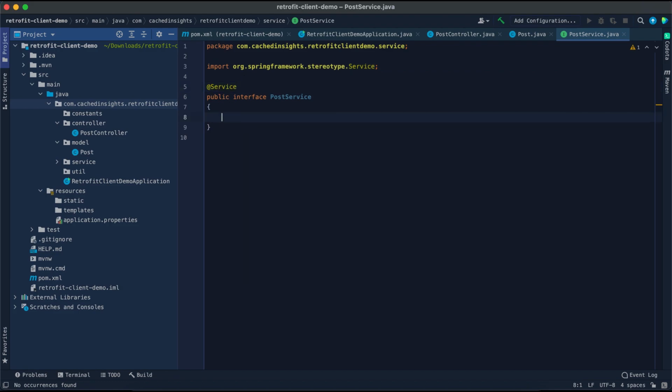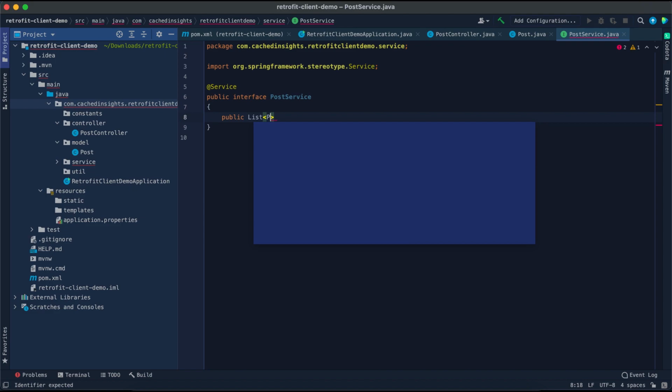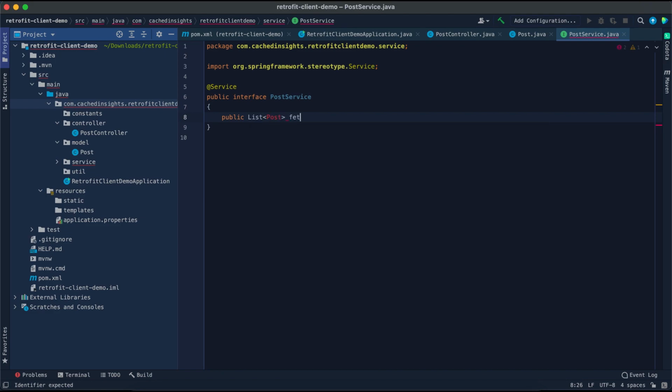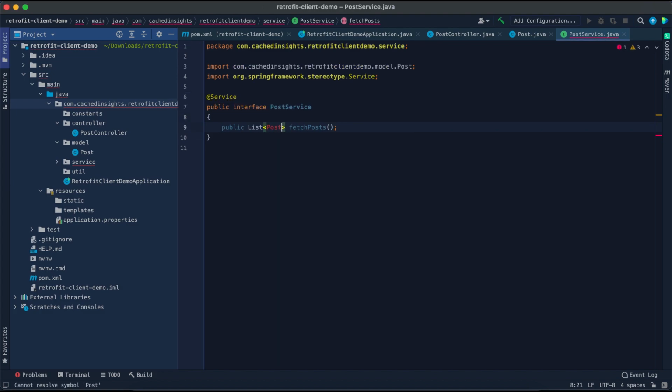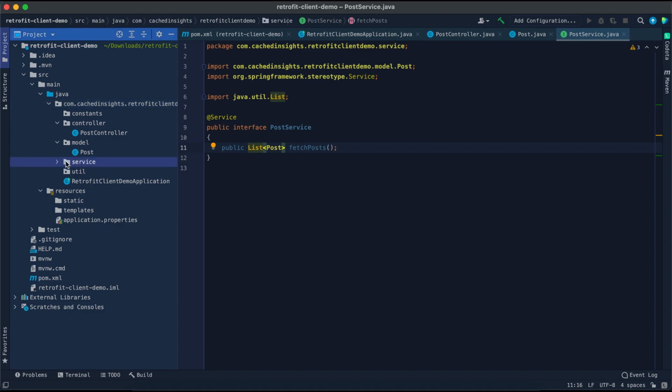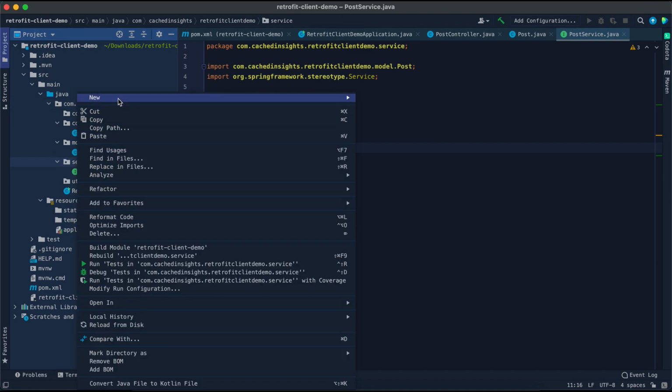Add service. Public list of posts, fetch posts. That's it. Okay. So this is one service. We'll also provide the implementation for this one.